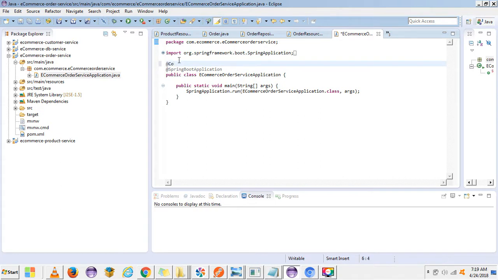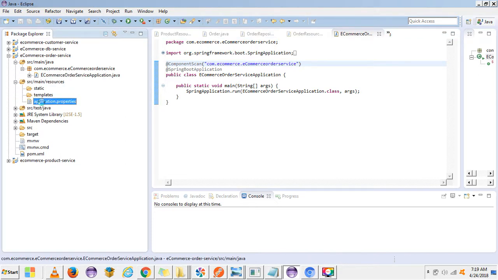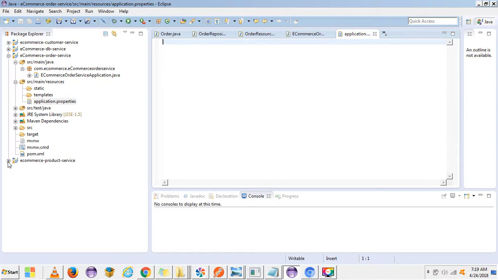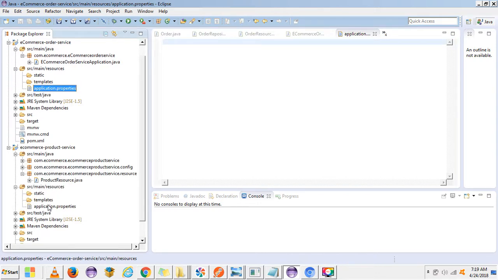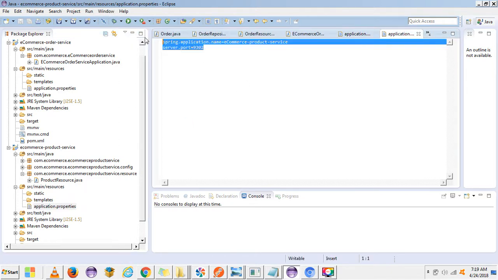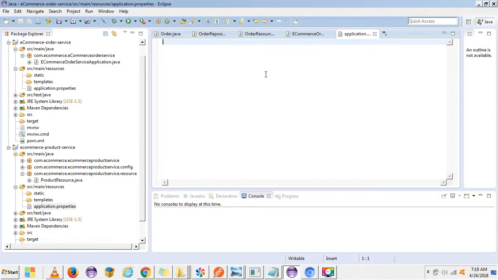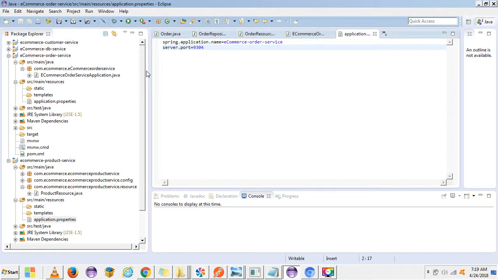Let's just create the component scan first. So this package should be the component scan. Okay, and let's create the properties for the application. We need the application name and the port number. So let's copy it from here, paste it. So this should be customer order service and the port number should be 9304. 9304 is fine.